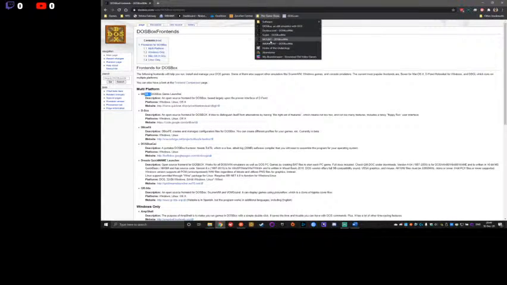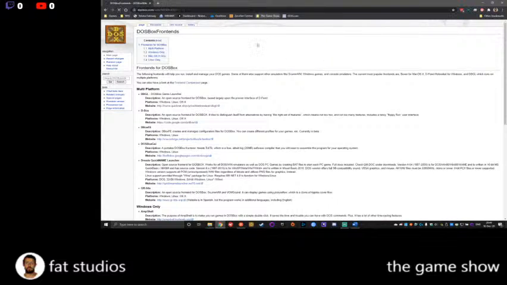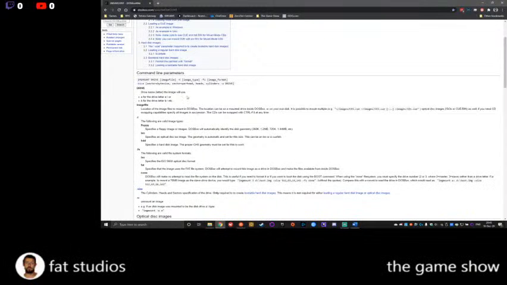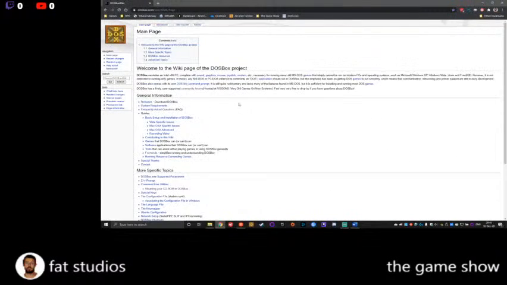If you want to get into more detail on using DOSBox, for example, you've got a disk image of a DOS game that's on CD, and you want to mount it. You can go to this article on image mount, and it tells you how you can mount a CD image as a virtual drive. But yeah, the DOSBox wiki is basically your go-to spot for everything related to DOSBox.